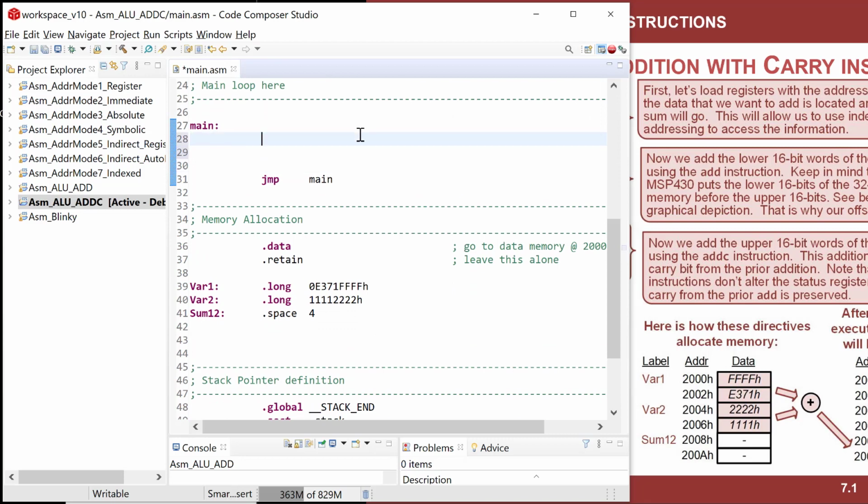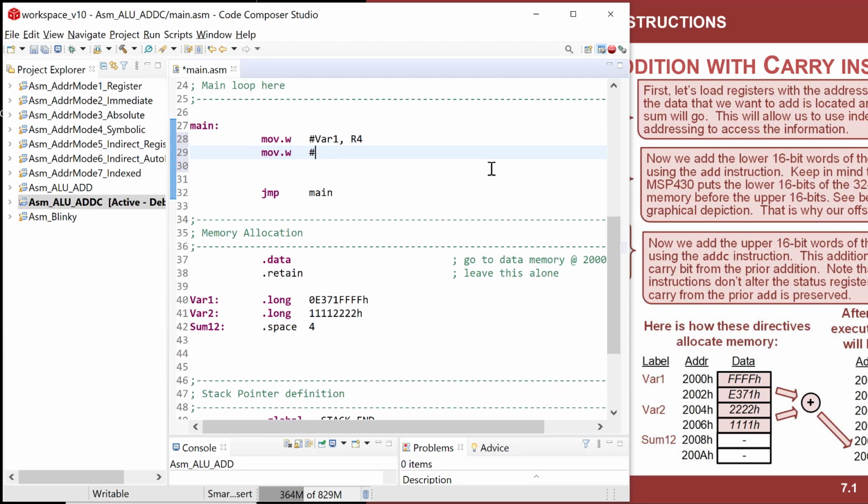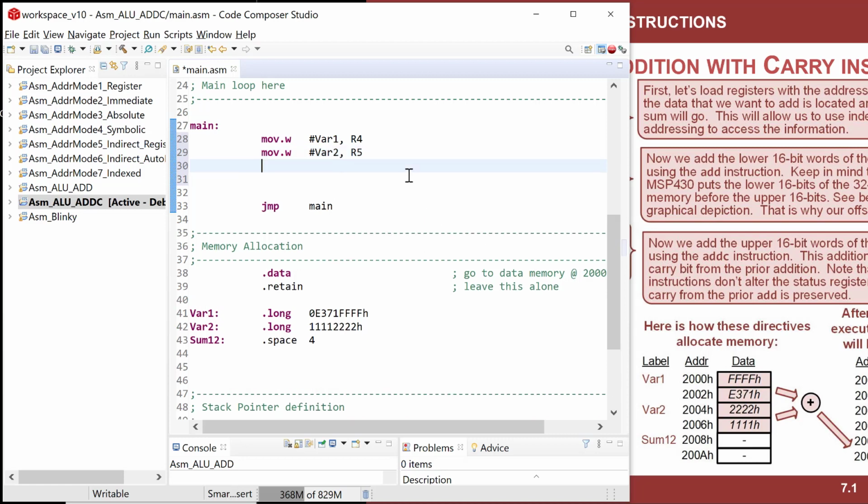Here's what we're going to do. I am going to do mov.w, and I'm going to use indexed address mode to access this memory. So I'm going to bring in the address of var1 using immediate addressing into R4. R4 is now going to contain this address, which I happen to know is 2000. Then I'm going to do mov.w #var2 into R5. R5 now points to the address of that label, which is going to be 2004. And then let's do mov.w #sum, and that one's going to be R6.